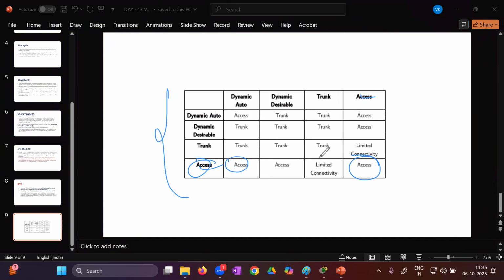Okay. So you can verify all these methods using the commands. You take just two switches, change one of the interfaces according to this, and then you verify what you are getting. And you have to change the other side like this. Okay. So this is regarding the DTP. Clear till here?